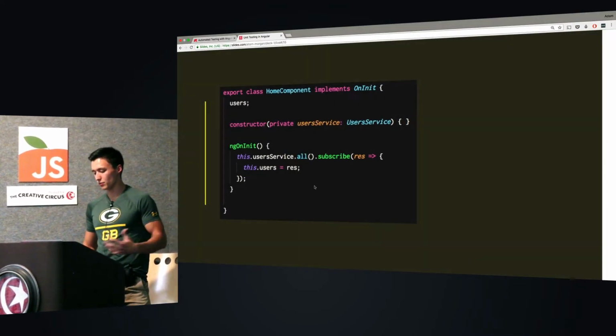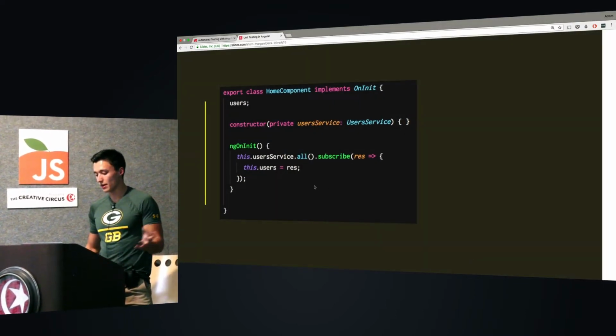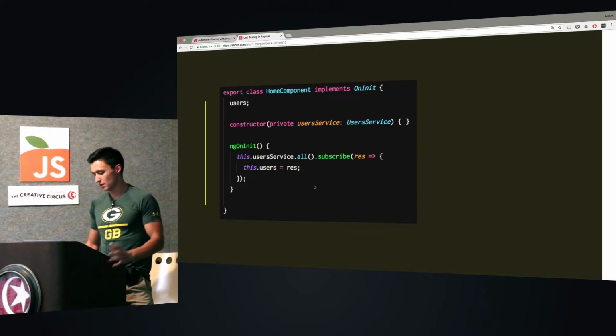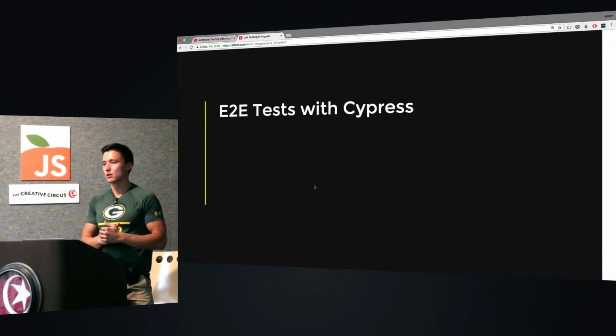So again, that would be what the component implementation of this would look like. Don't have the HTML, but it just iterates that.